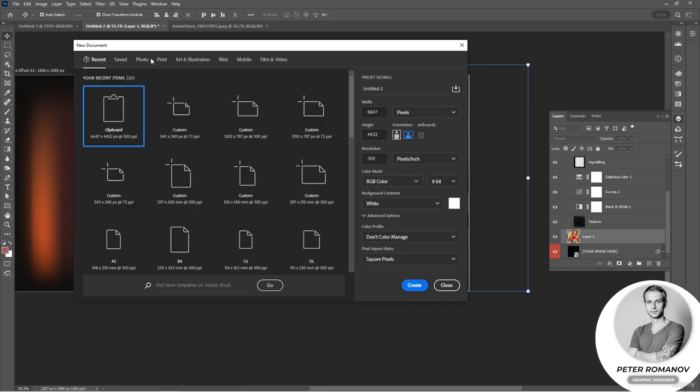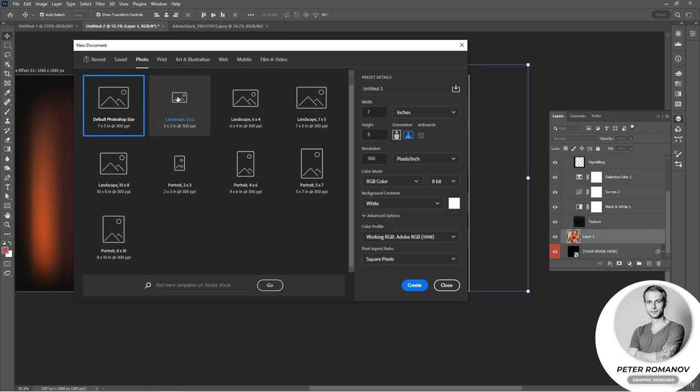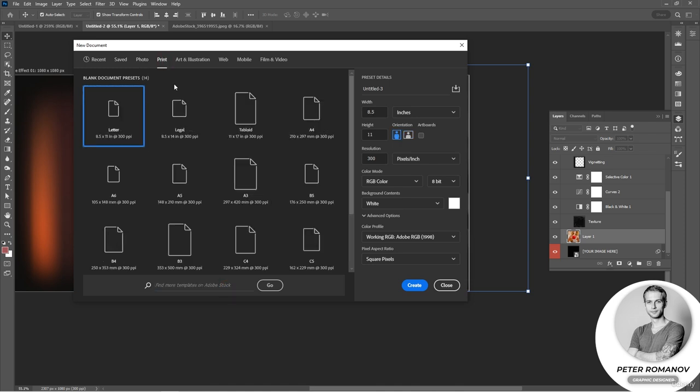Let's take another look at the Photos tab. Here there are some more templates, but if you have not selected any of the suggested ones, you can enter a keyword by which you can search, here in this line, and select Find. And we go to the Print tab.